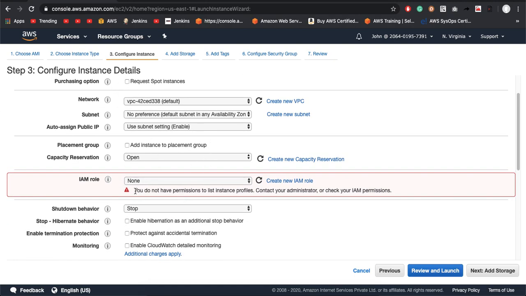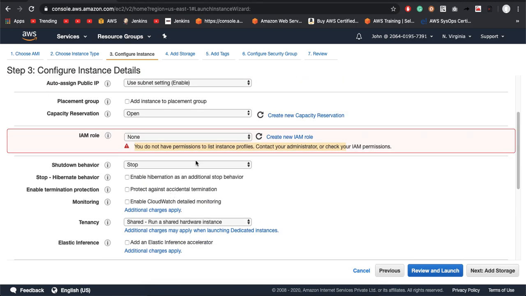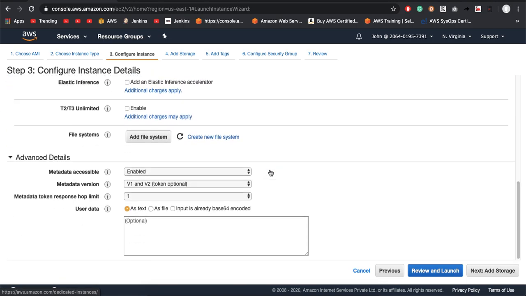Here it is saying you don't have permission to list instance profiles, because I only gave EC2 full access and I don't have IAM full access. So it says I cannot list instance profiles. This is okay. For now, I don't want to use any IAM role to create this instance, so I'll leave it as it is and ignore it. Go for the next step, add storage.